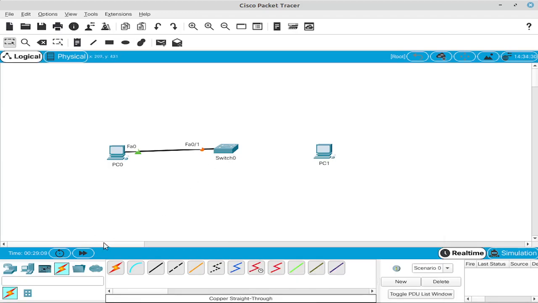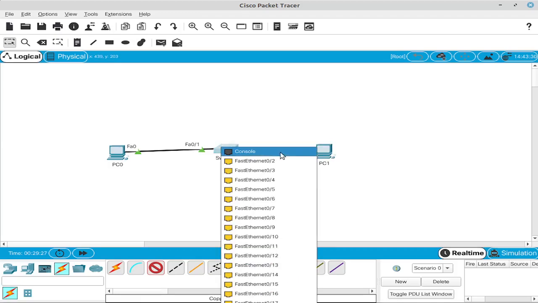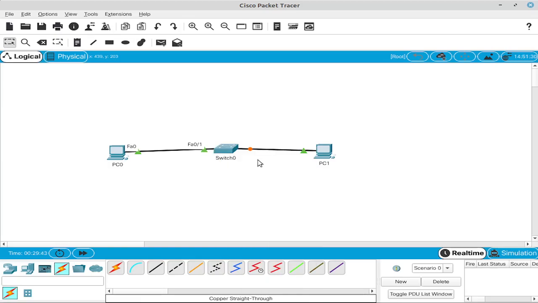In the meantime, I can add another cable, so I have to click on my copper straight through cable once again, and I will add another cable between my PC1 and my switch. Click on the PC, select the Fast Ethernet 0 connector, click on the switch, and select this time the Fast Ethernet 0/2. Look that the Fast Ethernet 0/1 is not available anymore in the list because it's used already by my other cable. So it will only show you the connectors that are actually available on this device, Fast Ethernet 0/2. So there it is.